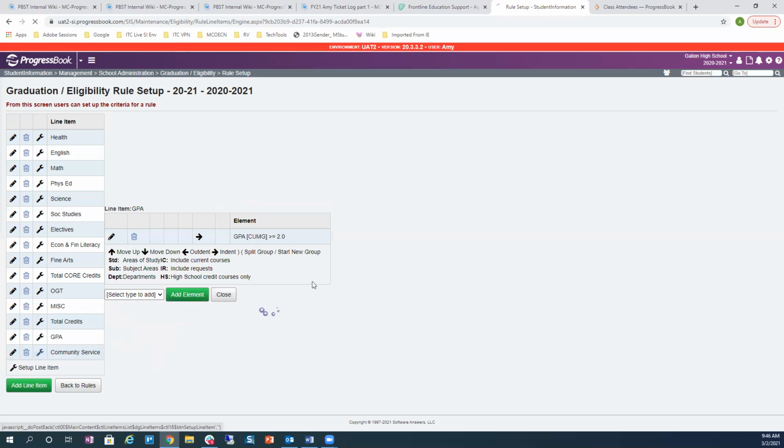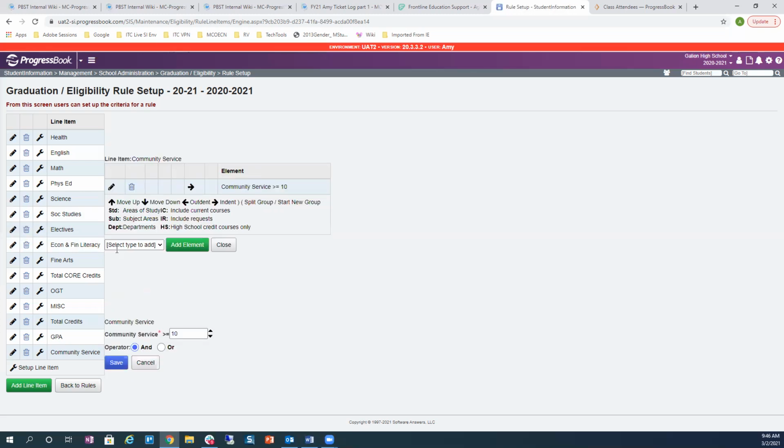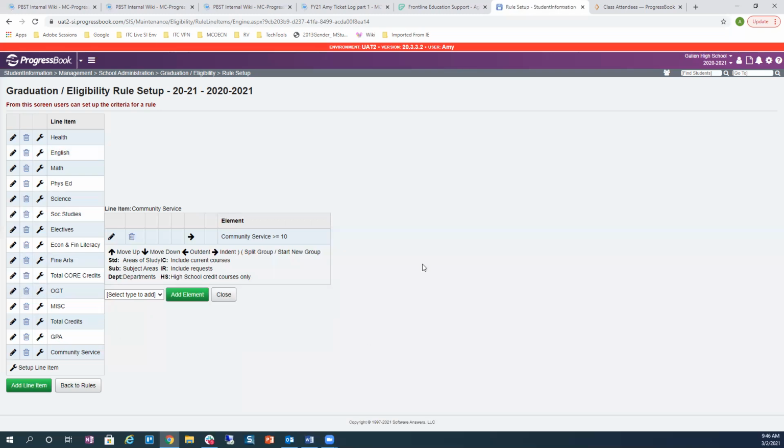And then the last one, last but not least, is community service. As I mentioned earlier, you need to manually update that community service value for the student. And I'm just saying greater than or equal to 10. So if it's 10 or higher, they will meet this particular line item. So any questions? This is basically the nuts and bolts of the graduation eligibility rule setup.